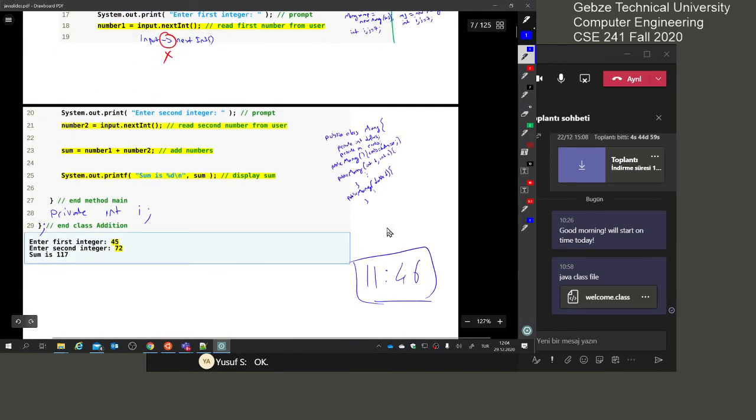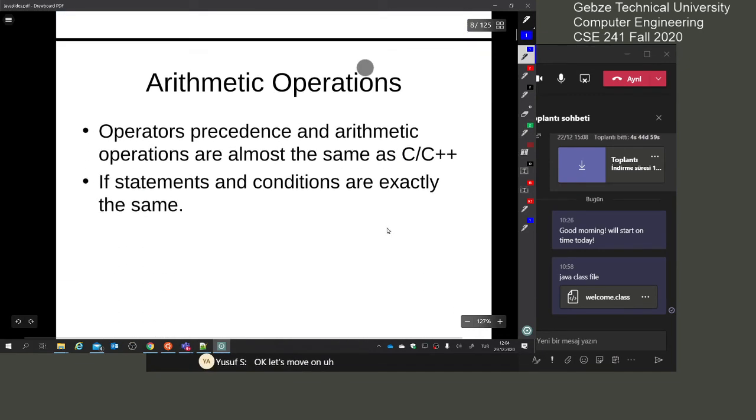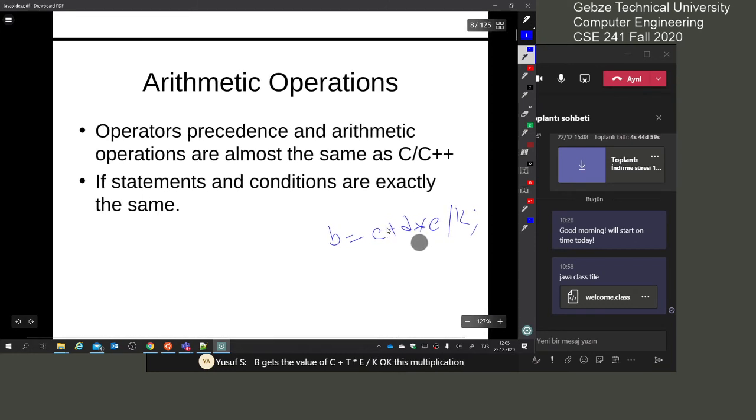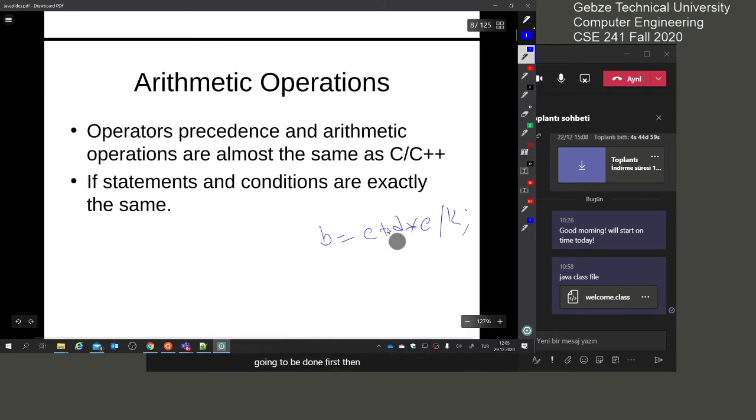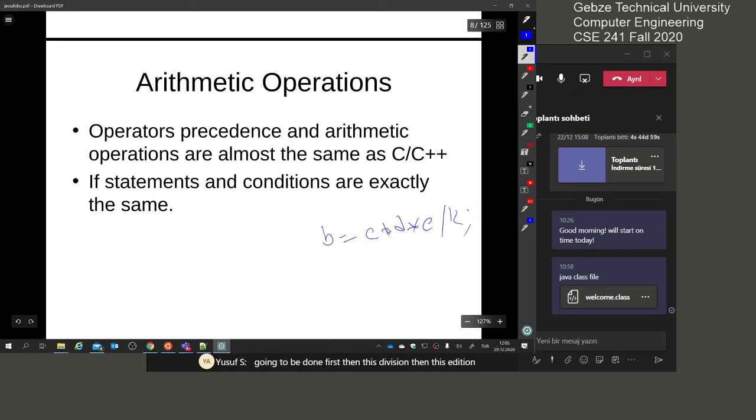Okay, let's move on. Let's see some differences and similarities between C, C++, and Java. Operator precedence and arithmetic operations are almost the same. When you say B gets the value of C plus D times E over K, this multiplication is going to be done first, then this division, then this addition, then the assignment. Precedence is exactly the same.